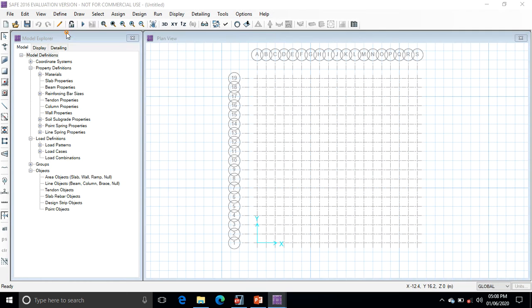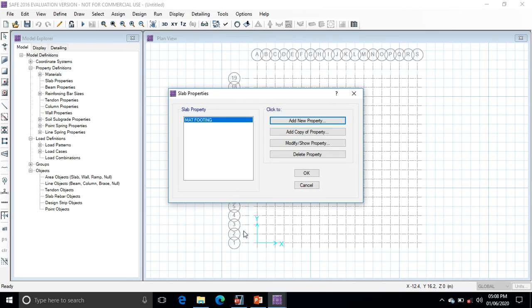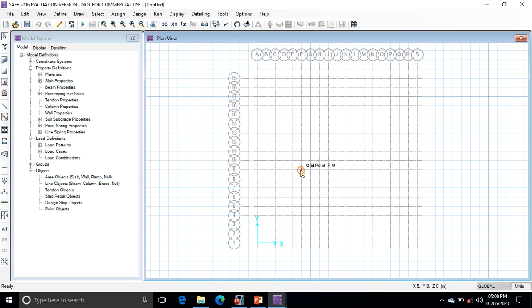Again, define slab properties, add new properties, give the name mat footing, material is M40. Here click on mat, type is mat. The thickness of the slab is 500. Initially we are going to consider the thickness as 500 mm. Then click on OK. Click on OK.